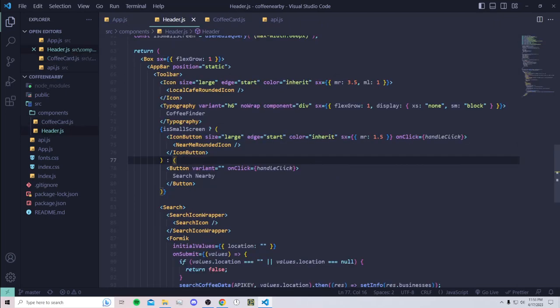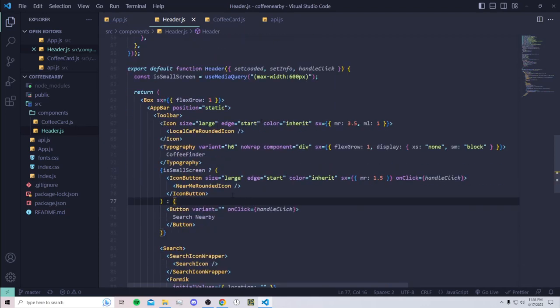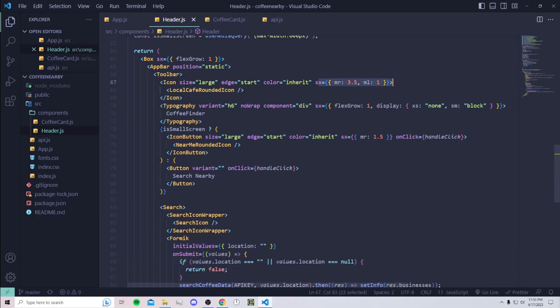We also have our header, which is mostly copied from the Material UI documentation. There's some things I did change: this icon right here, some small things like spacing. I added some conditional rendering for the near me button and the search nearby button here, so it switches from this text to this icon when you reach a certain breakpoint in screen size.